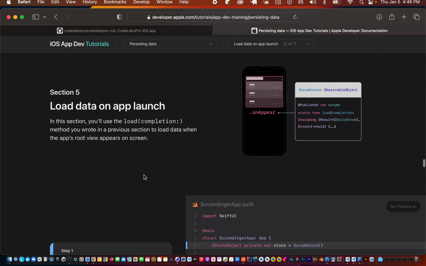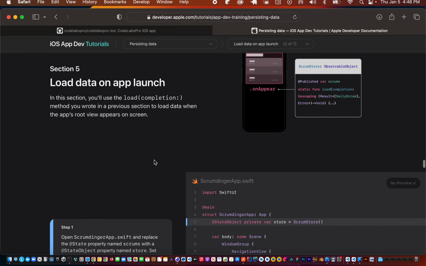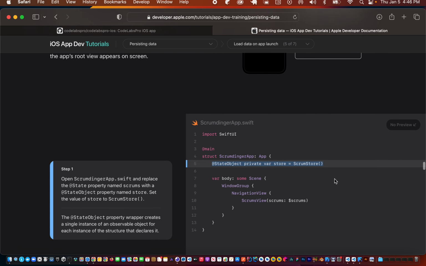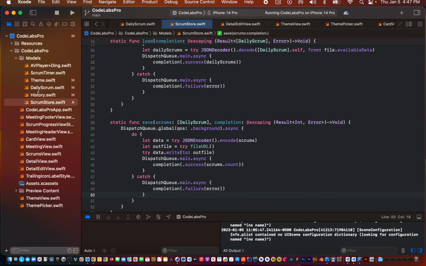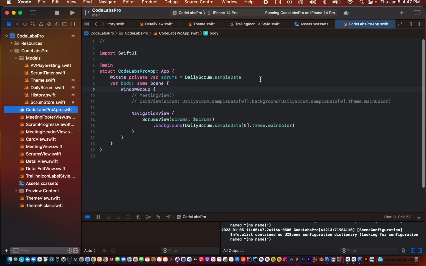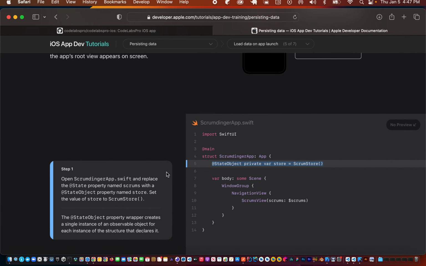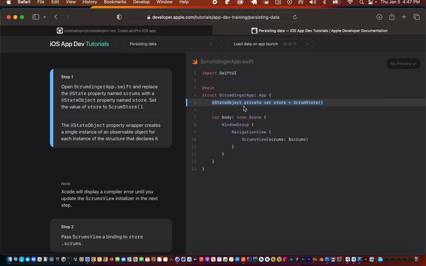Now we can load the data on app launch. So let's go back to the app file, and we can change the add state property called scrums with the state object property called store, and we're going to set the value of store to scrum store. So in our app we can remove the scrums state property and change it to add state object.